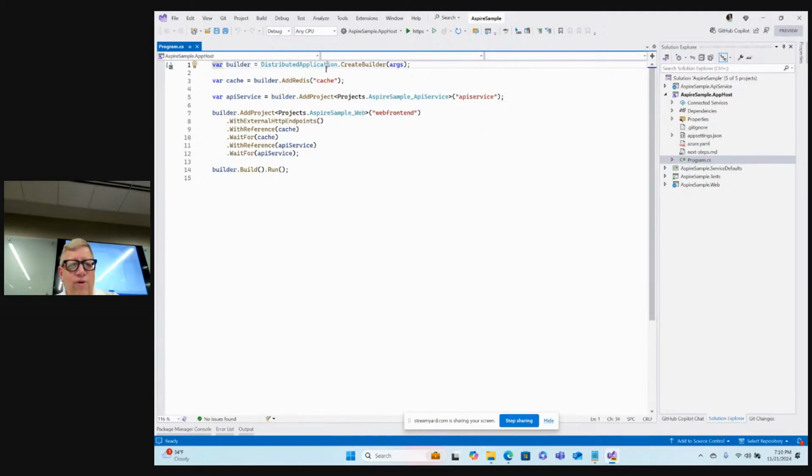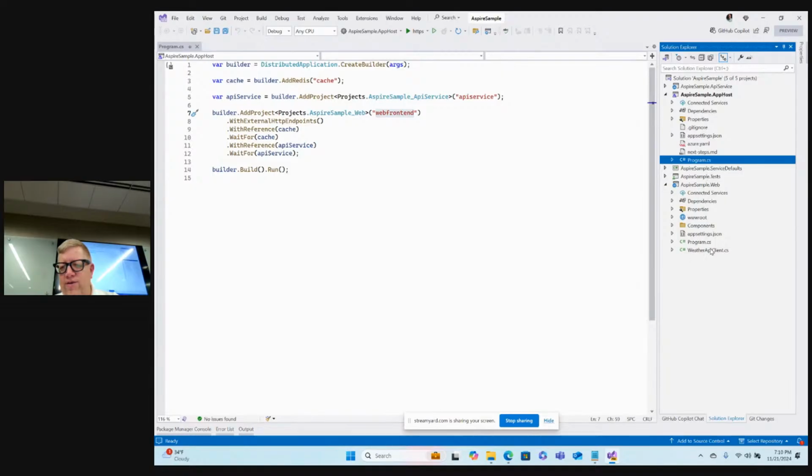I'm calling this a distributed application. I'm adding my Redis, which is adding a Redis container. I'm adding a project called API Service. I'm adding a project called Web Frontend. All right. And what's nice in here, and I don't know this project well enough to find this off the top of my head, but let's see if we can.